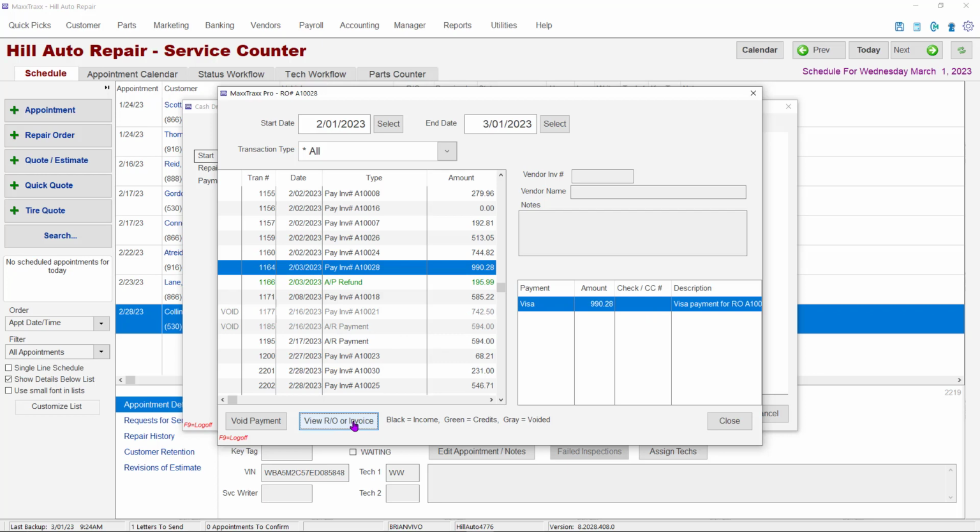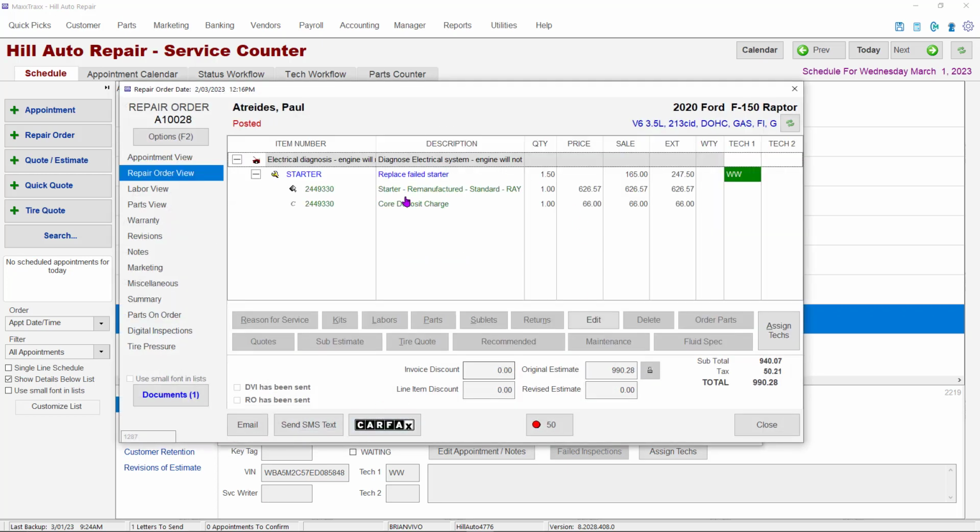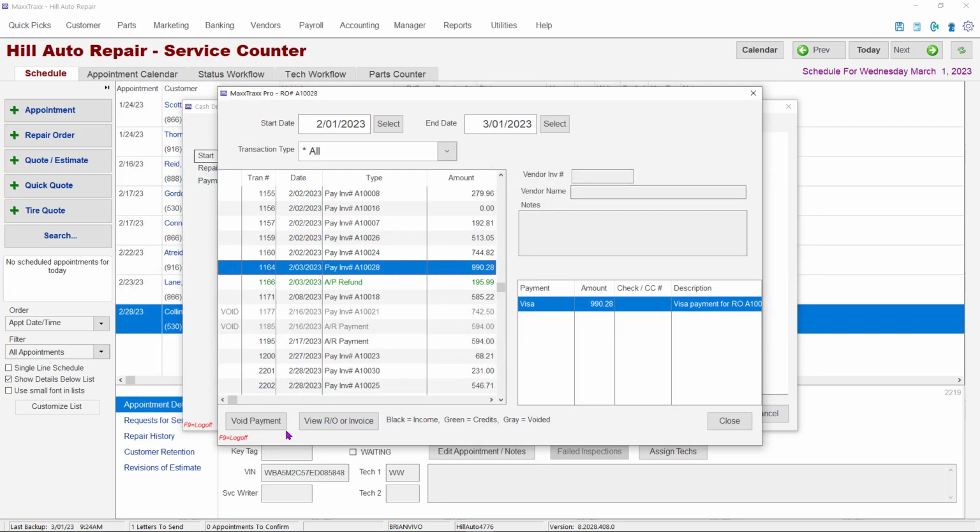At the bottom of the window, you can click the View RO or Invoice button to verify it is the repair order in question. You cannot make any changes to the repair order at this point. In the lower left corner of the window, click on the Void Payment button.